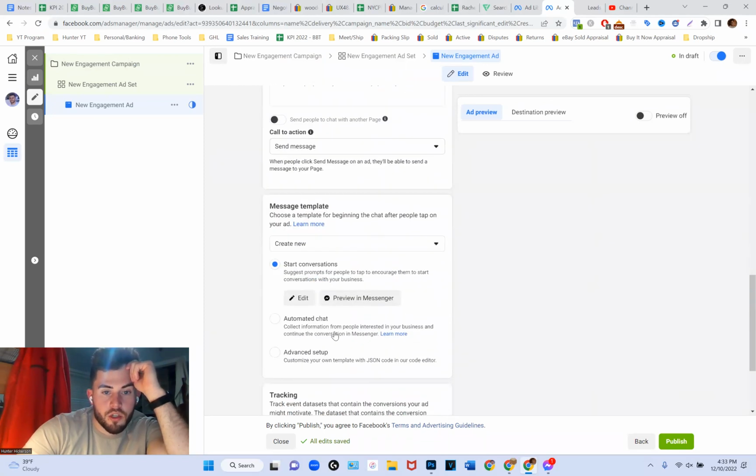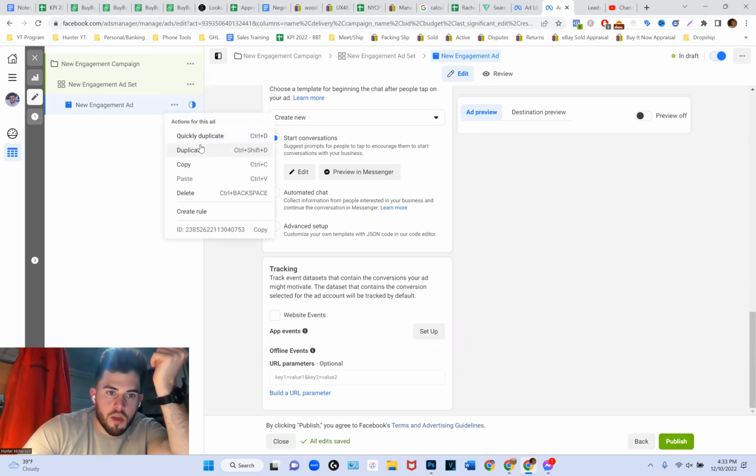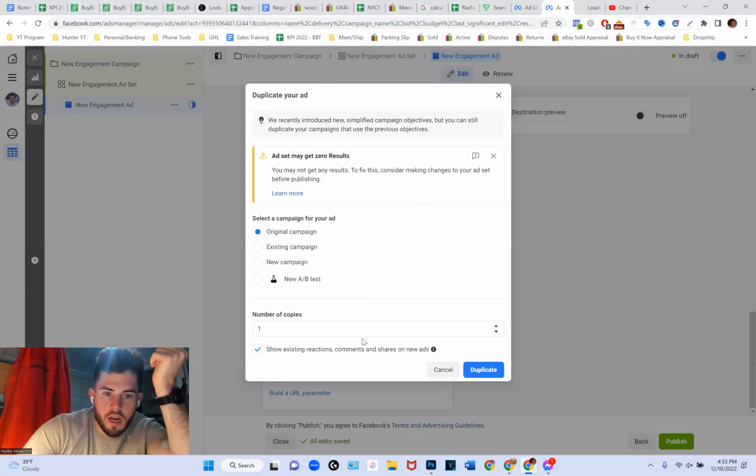Call to action, send a message, and then you can edit what conversations you have. So you're gonna have to play around with this part, but you can edit the conversations you have with people. And then if you have a pixel, which I recommend, you would set up your pixel here, and then you just click publish, and then you always want to duplicate 4 copies. Okay, 4 different copies we're going to duplicate.